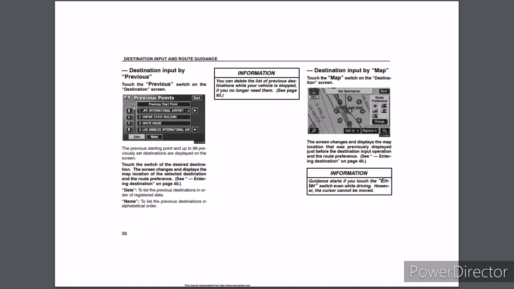Date, to list the previous destinations in order of registered date. Name, to list the previous destinations in alphabetical order. Information. You can delete the list of previous destinations while your vehicle is stopped if you no longer need them. See page 93.